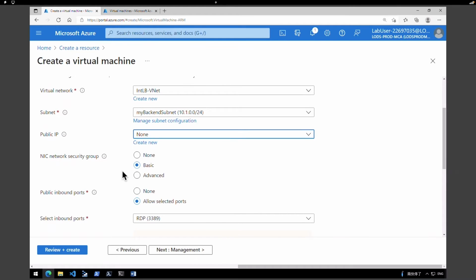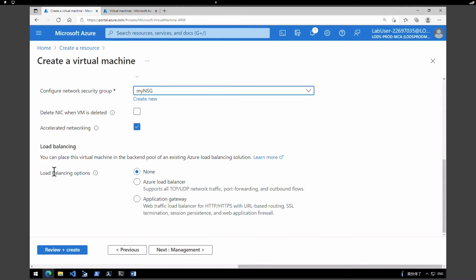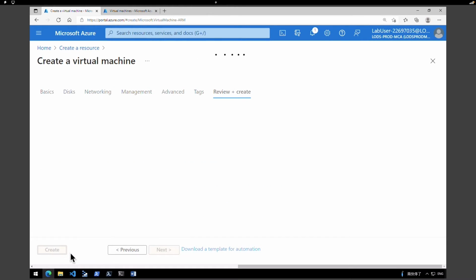Scroll down under NIC security group, click on advanced. Under network security group, I'm going to select my NSG and scroll down. You have an option to place this virtual machine in the backend pool of an existing Azure load balancer solution. So we are not going to do that. So I'm going to keep it none and click on review and create.